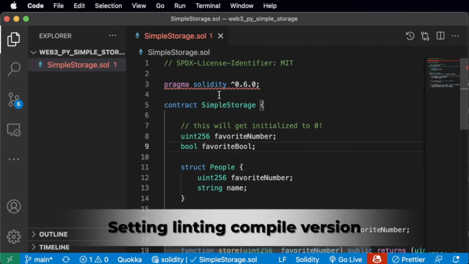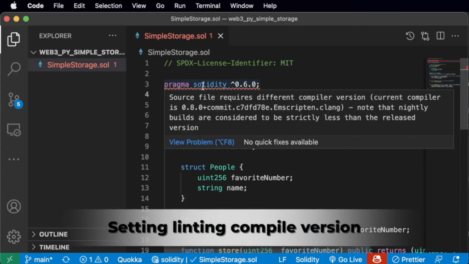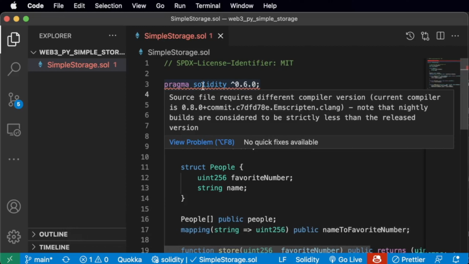Now, the other thing that you'll see is you get this red line here. This is VS Code's way of telling us it thinks that there's an error at this position. So this is really just the extension being a little bit confused here. And we can safely ignore this. And normally when I'm coding, I do just ignore it.